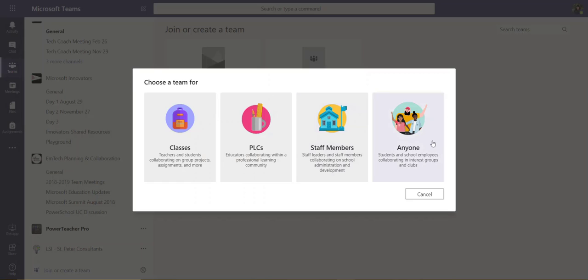An anyone team is really for anyone. It is meant for if you are managing a sports team at school or an extracurricular club or activity, and you want to be able to communicate with the members of that club or organization. Now, why wouldn't you use it for providing professional development? Well, because you don't have that expanded OneNote notebook.